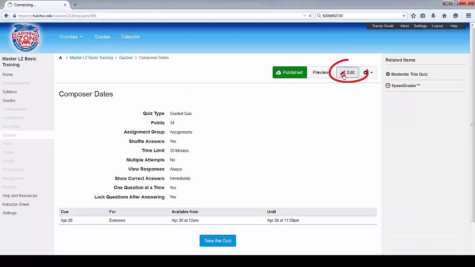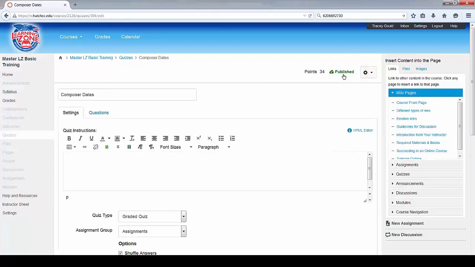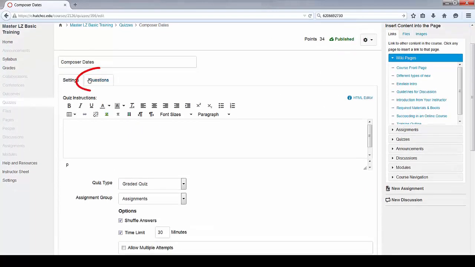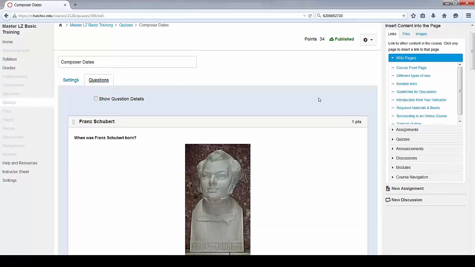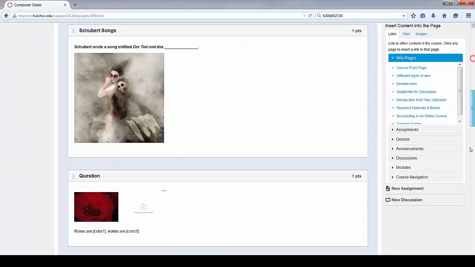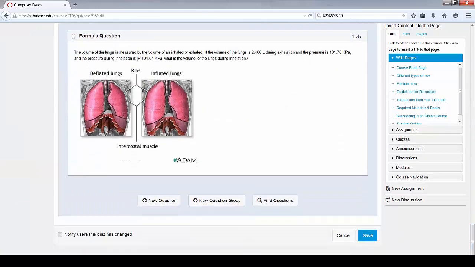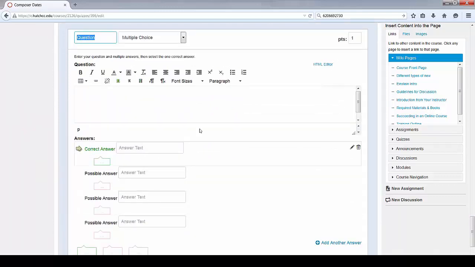I'm going to go back into edit mode and show you how to add new questions. So I'm going to go to the Questions tab and scroll to the very bottom of the quiz, and you'll see 3 buttons here. The left button allows you to add a new question. This is exactly what we just looked at when we were editing a question, but it's blank, of course, because we're adding a new question.